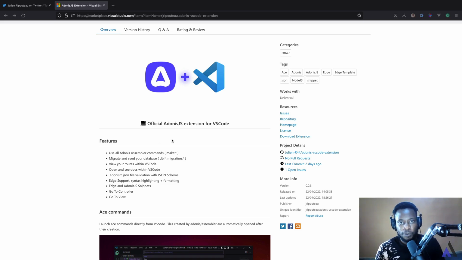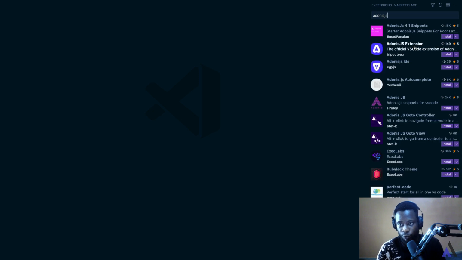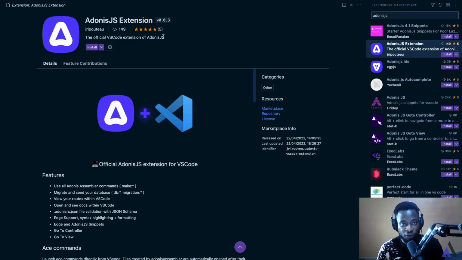So in this video, I will be installing and setting up the extension. Then I will explore some of its features. We can either install it by clicking this button or head over to VS Code and search for the extension. So we are going to search for AdonisJS. And this is the one we want, the official VS Code extension for AdonisJS.